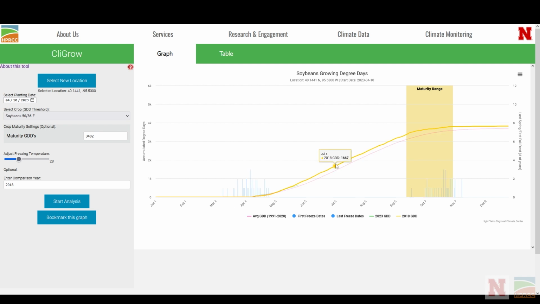The yellow line shows the 2018 values, but there is now a vertical yellow band on the graph too. This shows the range of dates when the crop is estimated to have matured in the past, based on the GDD value entered for maturity. In this case, I can see that the earliest my crop matured was on September 17th in 2018, and the latest was November 4th in 1999.